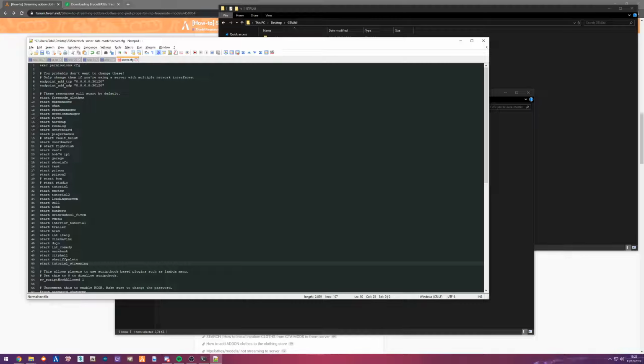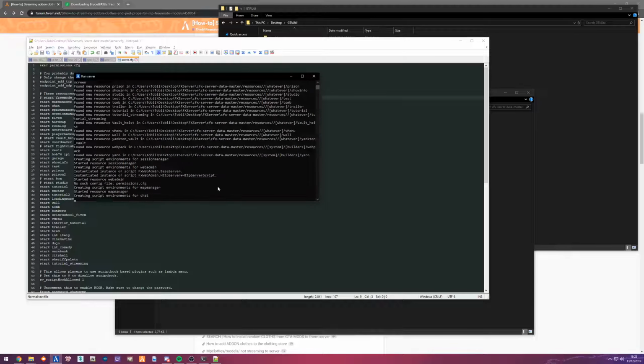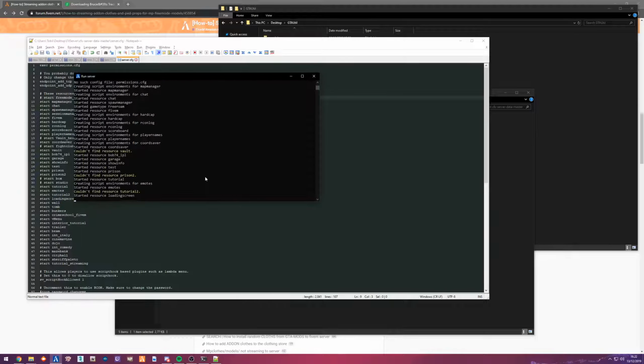Let's see. Where is it? Jesus, I can't find my... Oh, I put it all the way at the top. So I'm just going to comment this one out and save our server.config. I'm going to start up the server. Your loading time might increase depending on how many different pieces of clothing you have. So just keep that in mind.